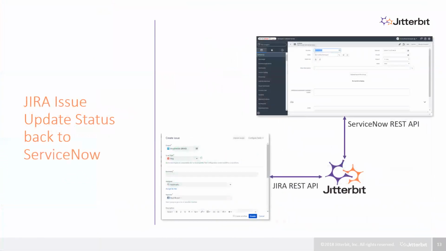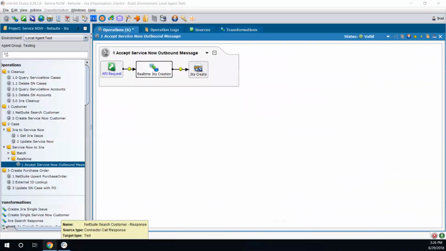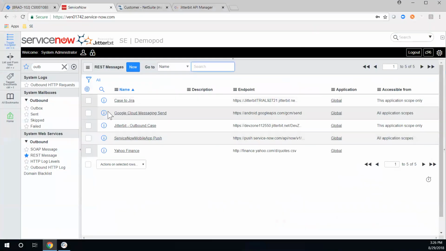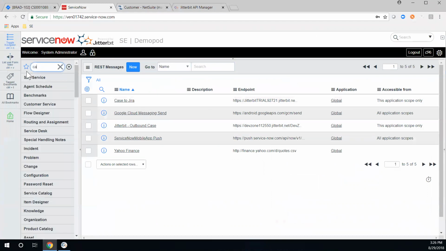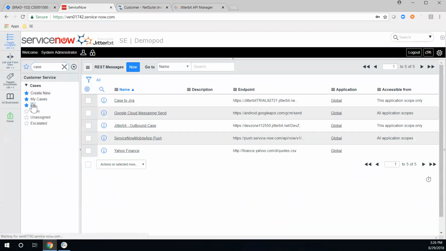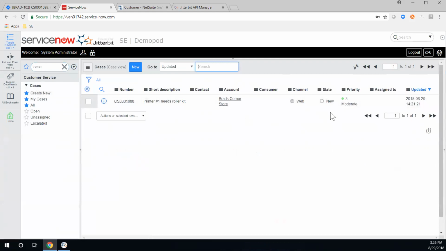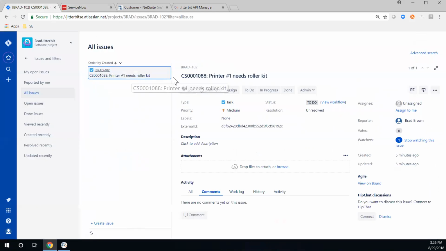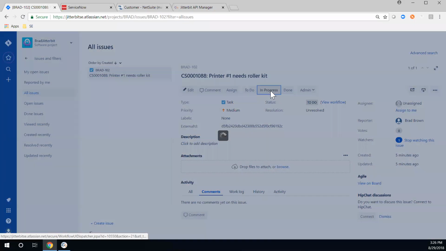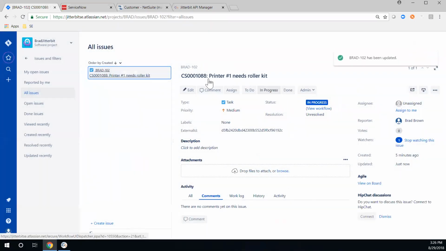Now let's look and see, if we update that case status or the incident status in Jira, how do we get that back to ServiceNow? First, let's go to the cases so we know what we're looking at. Right now, the case status is new. And over here in Jira, we're going to go ahead and click In Progress. This is going to move it along the status.